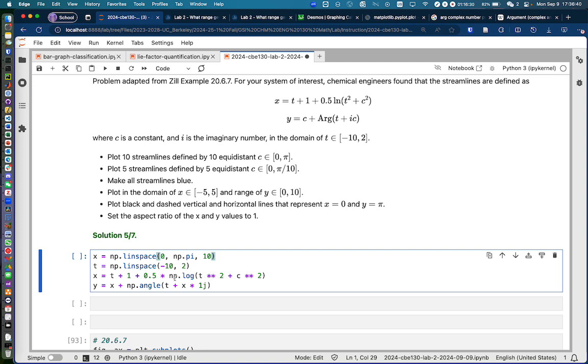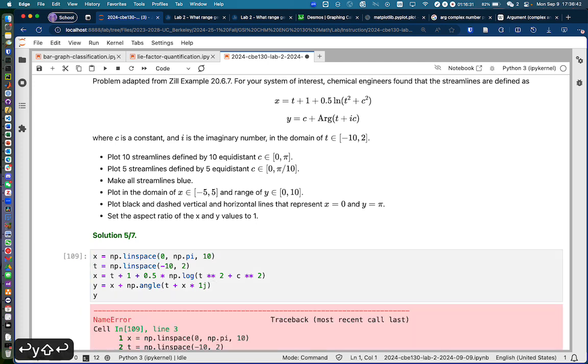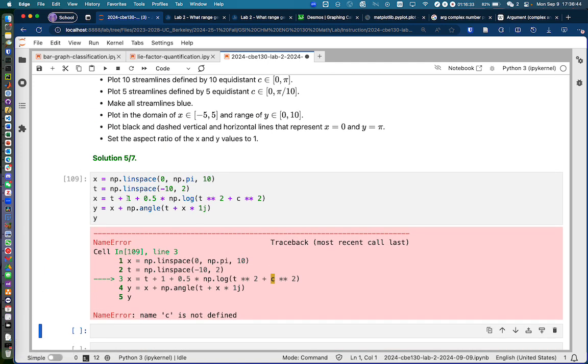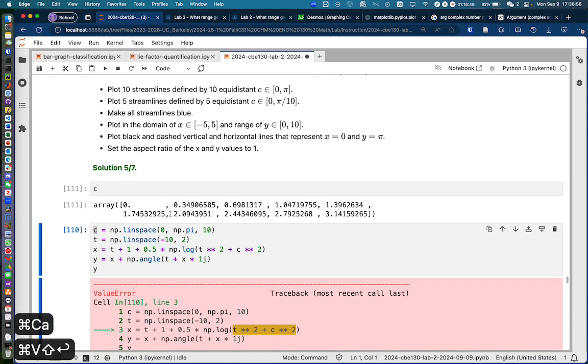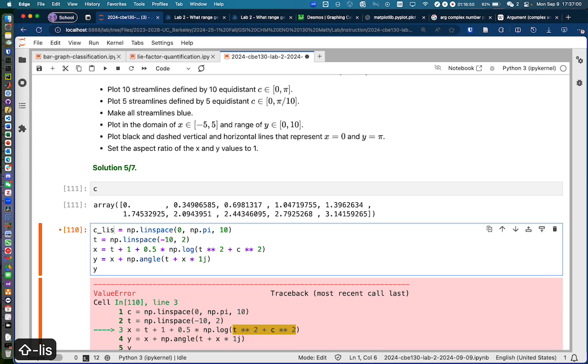Okay, then let's see if we have x and y. Name error, c is undefined. This should be C. Okay, C should be an integer or a number. So we're looping through C, so we shouldn't just feed in the whole list. So currently C is a list. So I'll change it to C list.